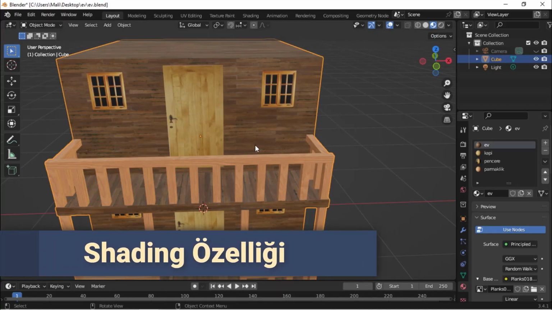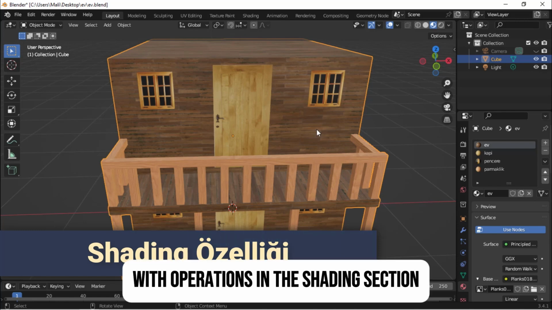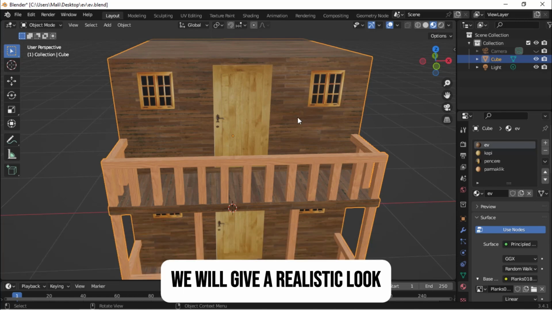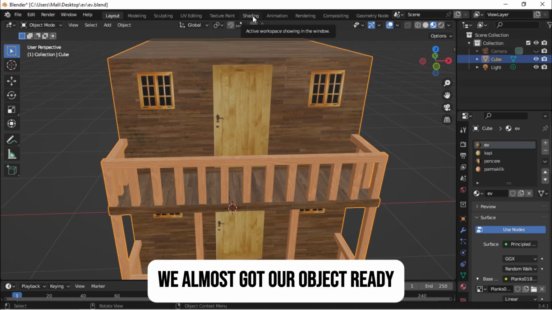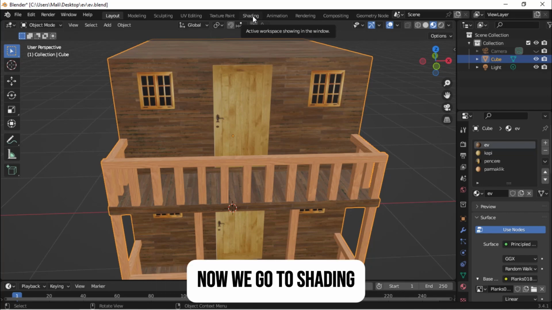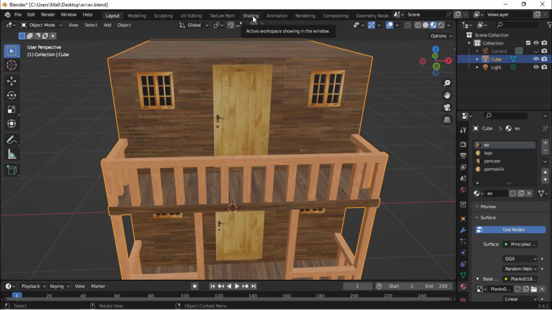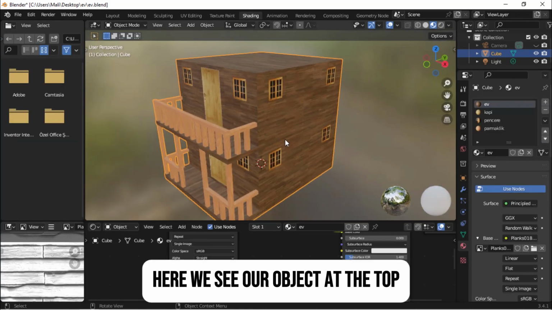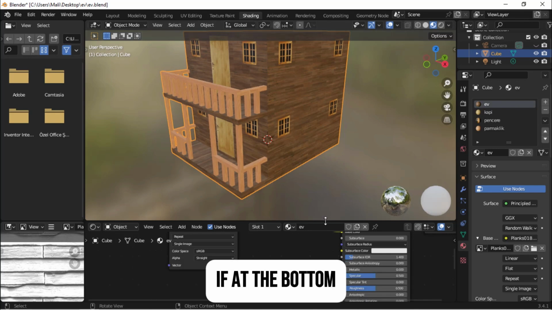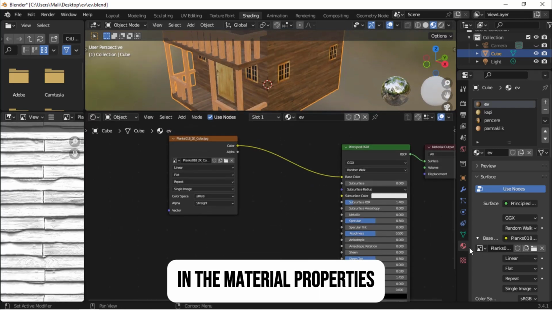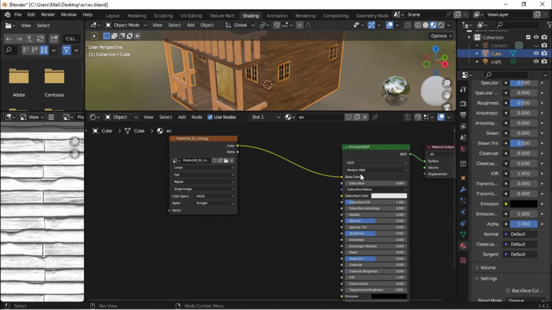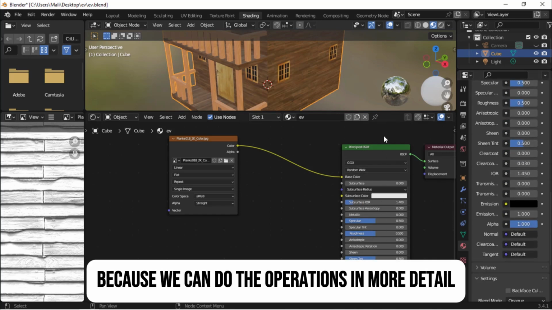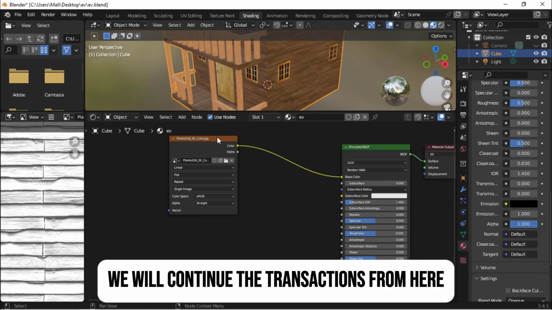Shading feature. In the last part of our education, with operations in the shading section, we will give a realistic look. We almost got our object ready. Now we go to shading. Here we see our object at the top. At the bottom, in the material properties, we have an area that shows all the features. Because we can do the operations in more detail, we will continue the transactions from here.